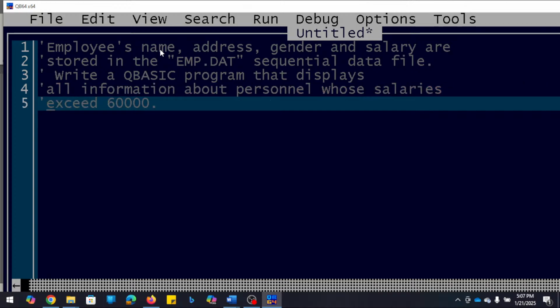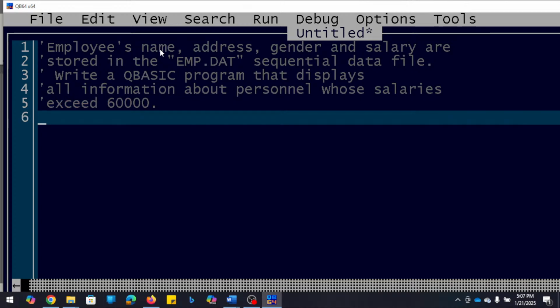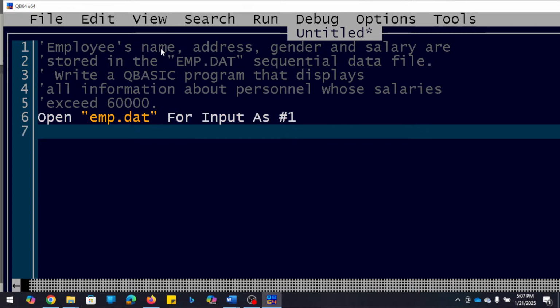Okay, this is the question, and let's start writing. We don't restore that, we are just going to write it. Open. So what is the file name here? That for input. Yes. Any channel number? No channel number. Let's keep one here. While not you have one.